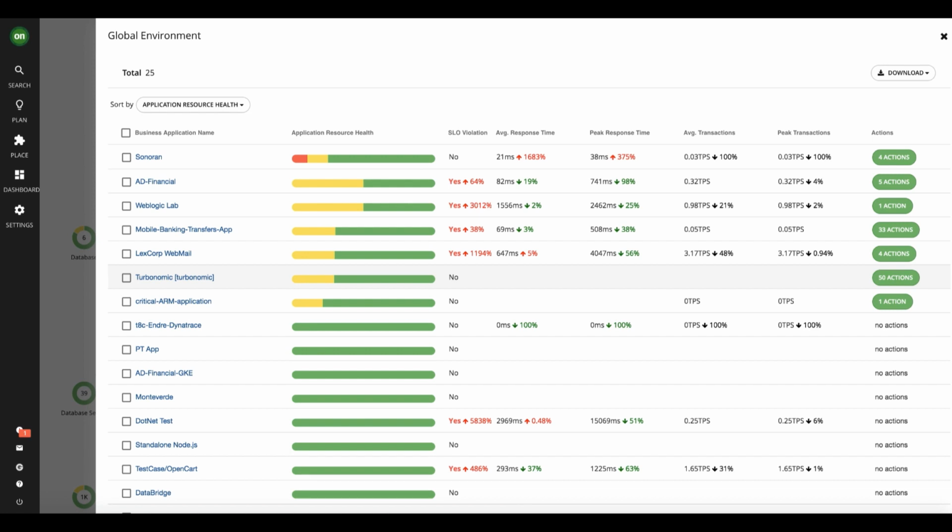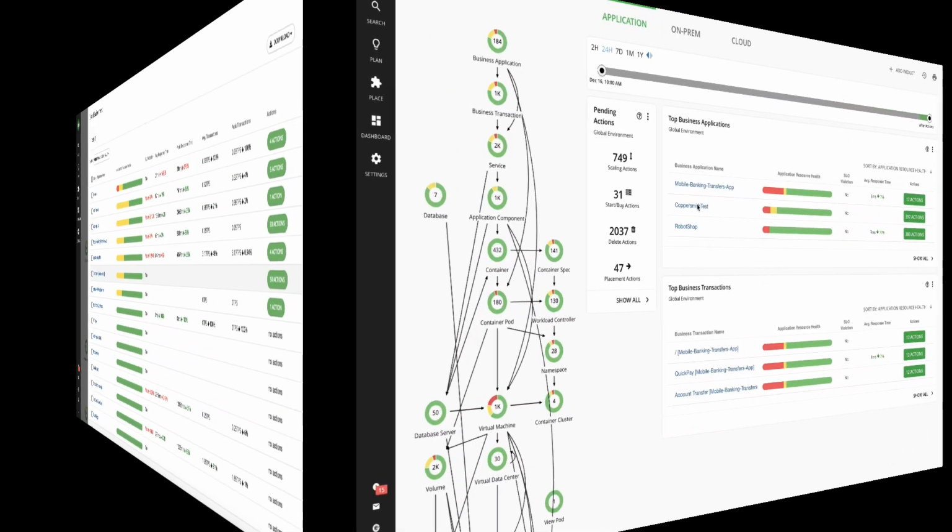For example, if you look at the top business applications widget, you can see the specific application, any resource risk from the underlying infrastructure, if there is a violation of a service level objective like exceeding the desired transactions, the averages and peaks for response time and transactions, and all the actions required to put this application into a healthy state. The underlying infrastructure actions are propagated up to the application so that when you click on Actions, you will see all of the actions that impact the specific application.